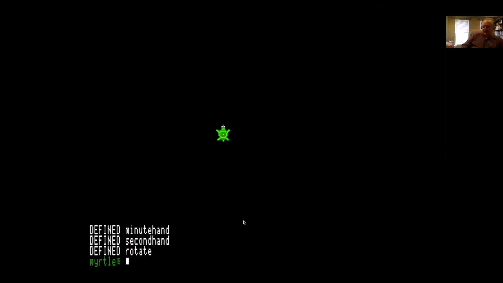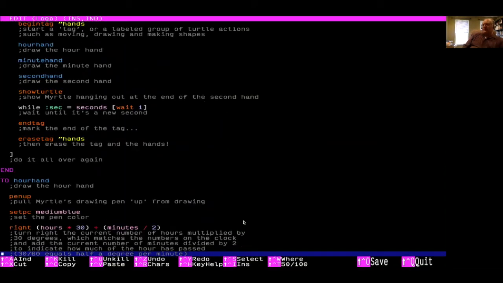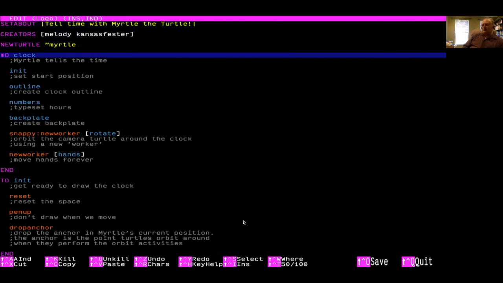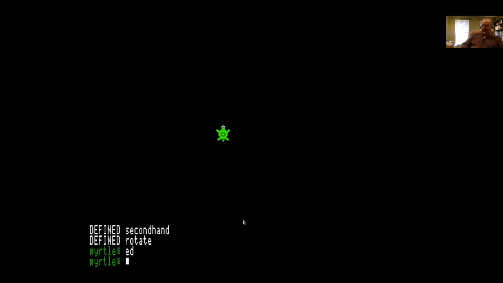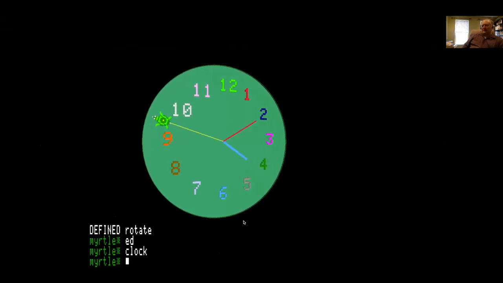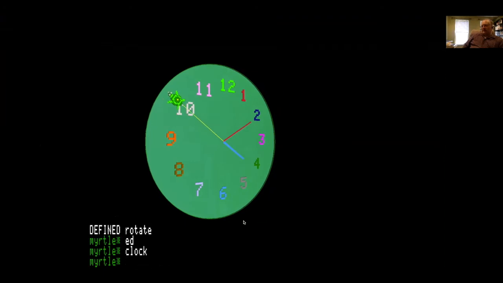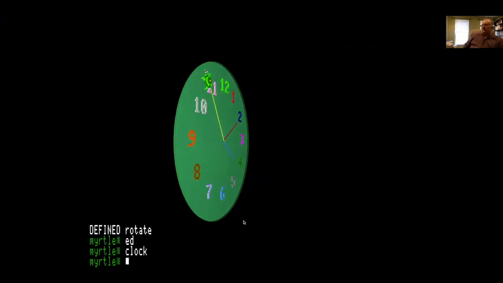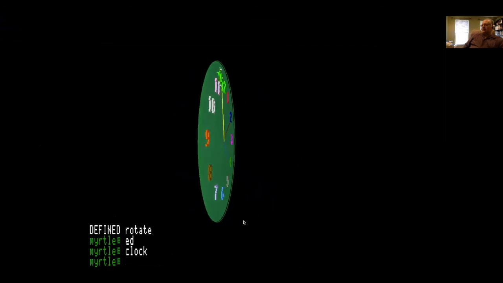Turtle clock. Okay, this will be fun. Now, a clock is quite difficult to program if you think about it, the way you have to calculate the angles for each hand to be proper. And let's see, clock. Okay, so it's 4:10 p.m. where I am, and it's using the seconds and rotating the clock into nothingness.